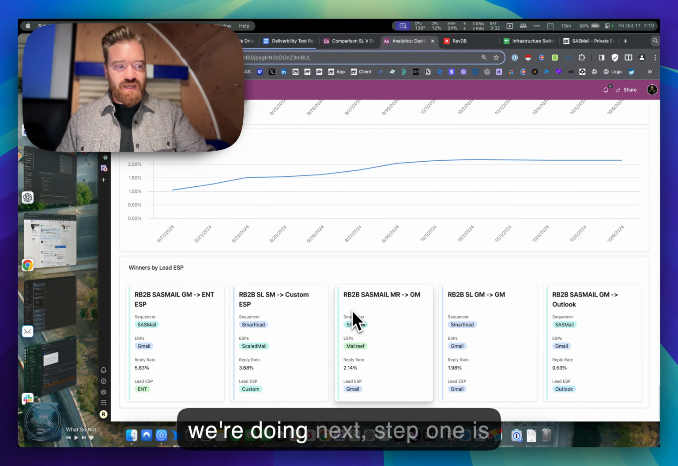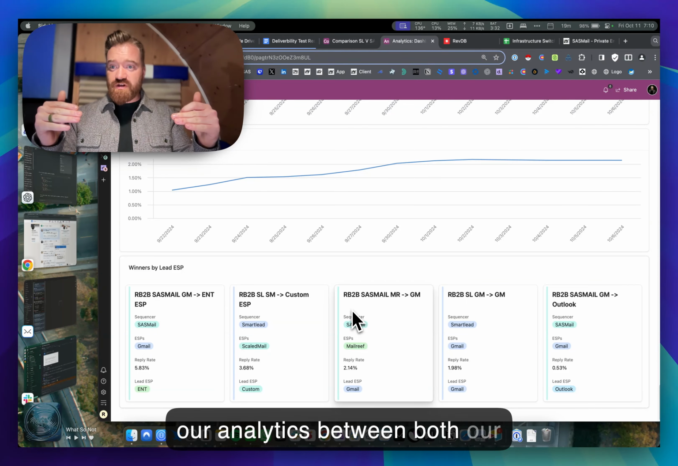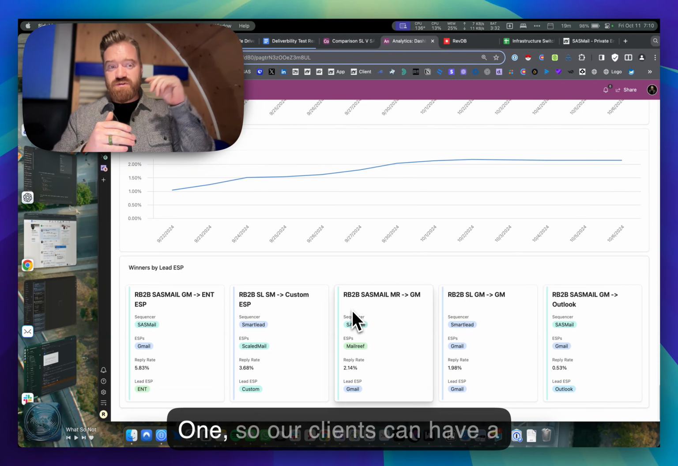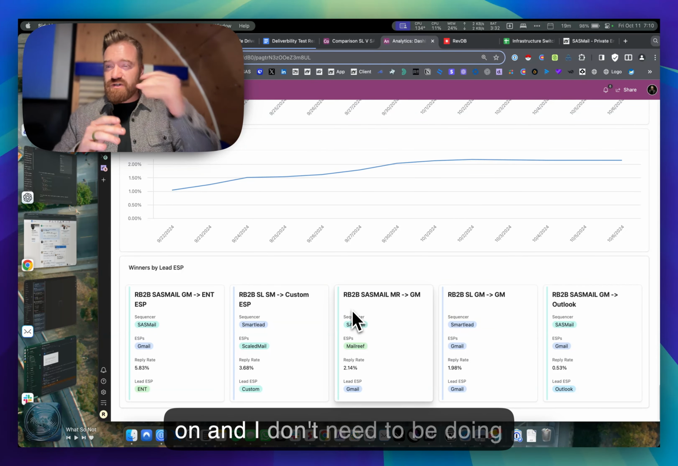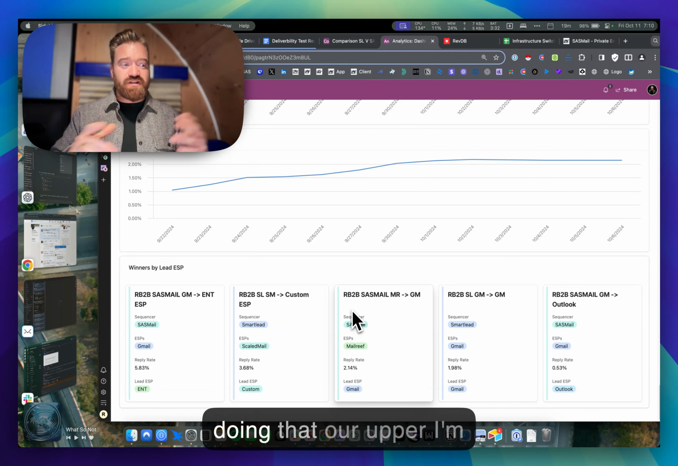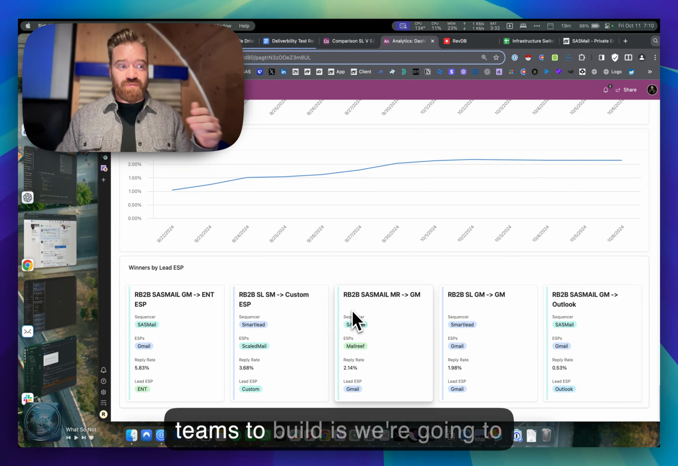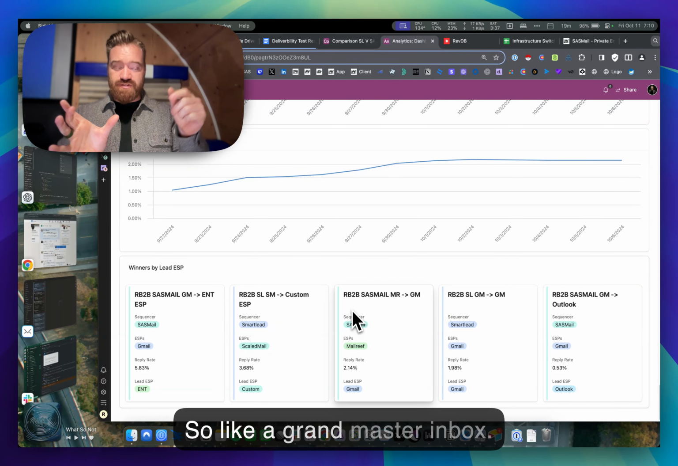So what we're doing next, step 1, is that we're immediately unifying our analytics between both of our sequencers in a single spot. One, so our clients can have a portal. Two, so that I can have mass analytics on what's going on and I don't need to be doing testing like this all the time. The second phase, that I'm working with our operations team to build, is we're going to create a master inbox that uses both of the sequencers as well. So like a grandmaster inbox.